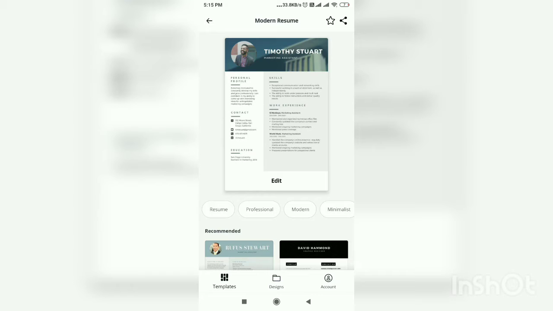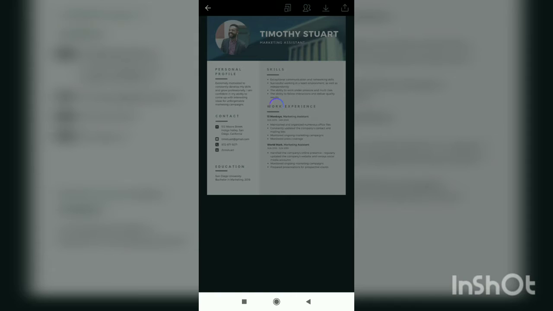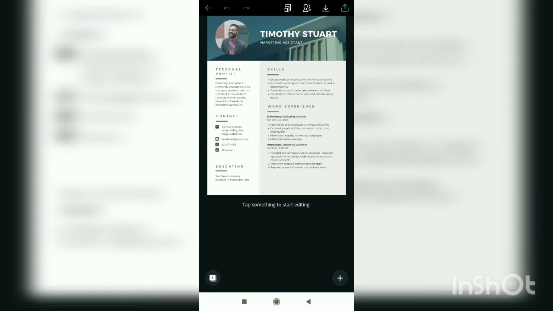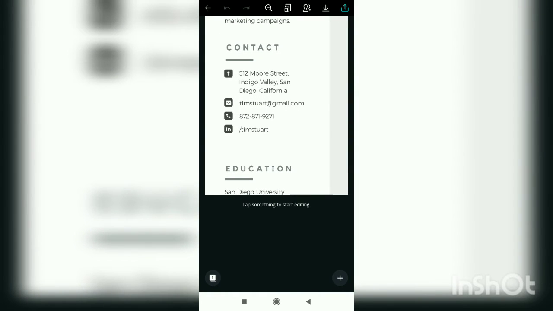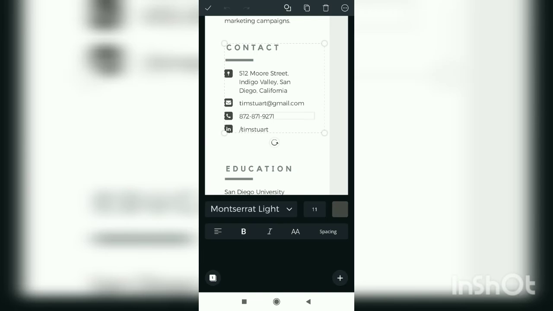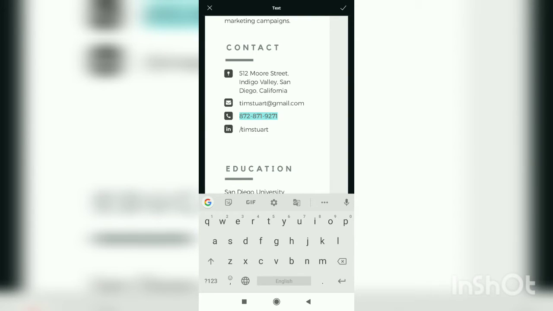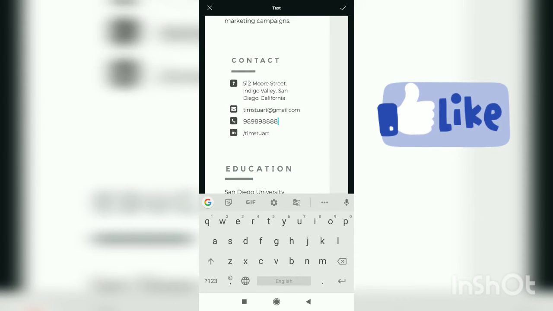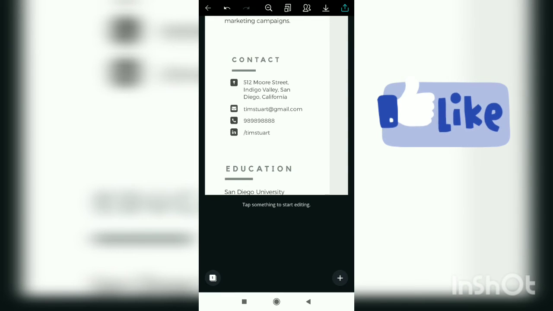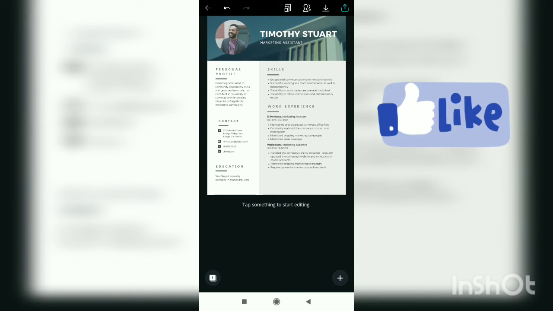We can click the edit button for editing. We can easily edit this by clicking. We can just zoom and click that portion which we want to edit. So here we can change our number, like we can give any mobile number. Then we can click this tick button. So like this we can edit any portion.